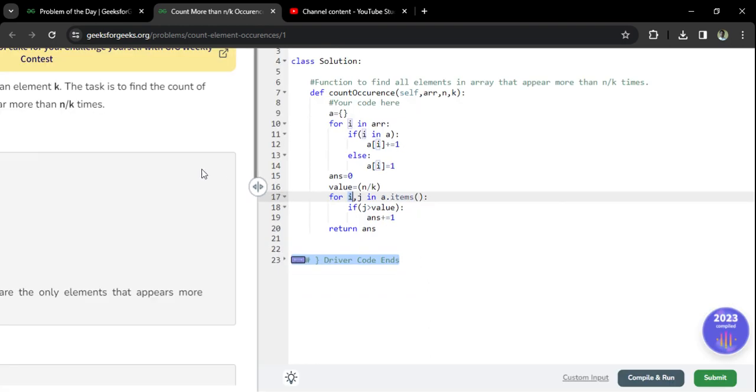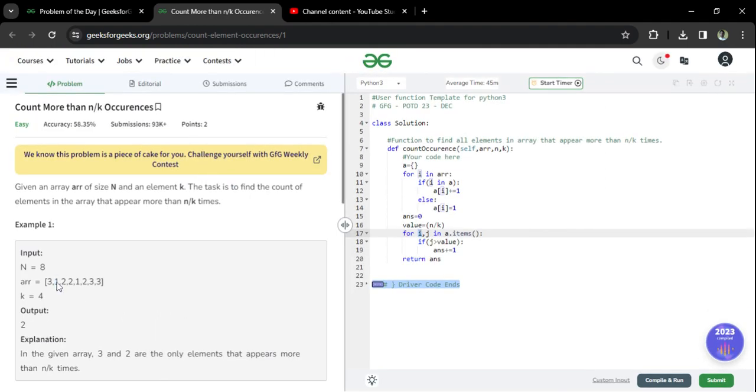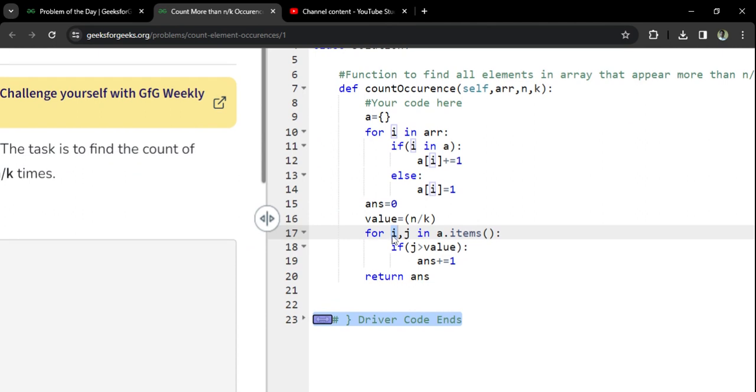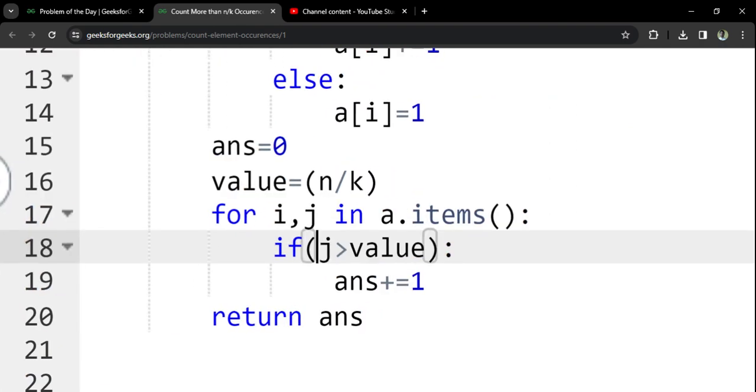For example, as I mentioned in this example, you can see one is appearing 2 times. So I will be 1 in this case, and J is going to be 2. J will be the frequency of the ith key. So I'm just checking if J is greater than value.